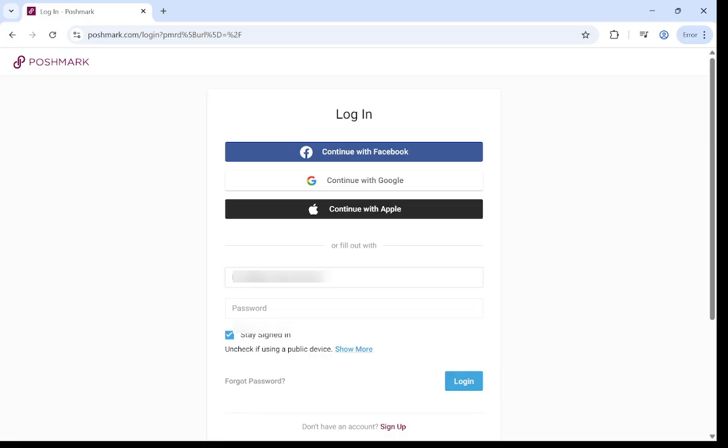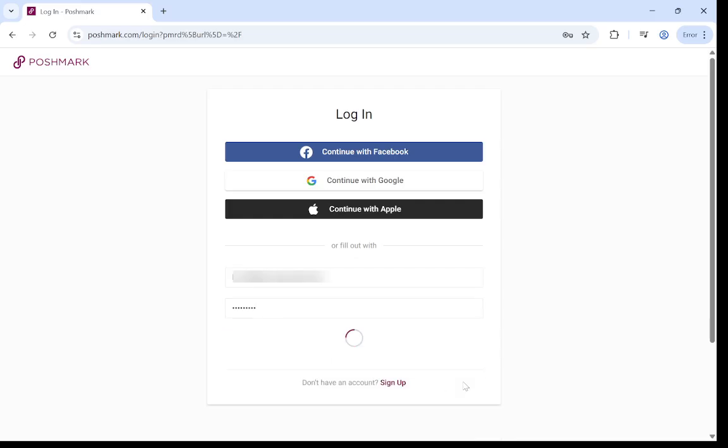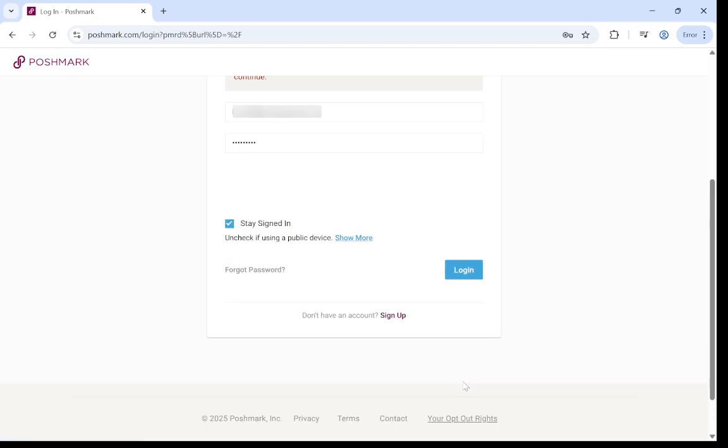Double check to make sure everything is correctly spelled and that the email and password correspond to the account you intend to access. After entering your information, click on the login button to proceed. This step takes you further into the Poshmark platform, granting you full access to your account. You'll be able to manage your listings, explore new items, and interact with the Poshmark community.